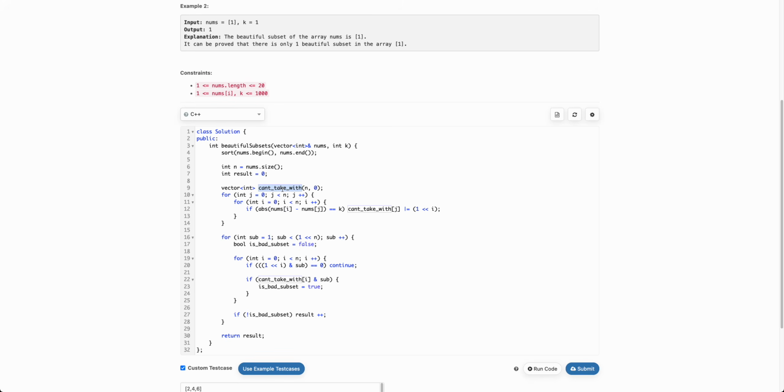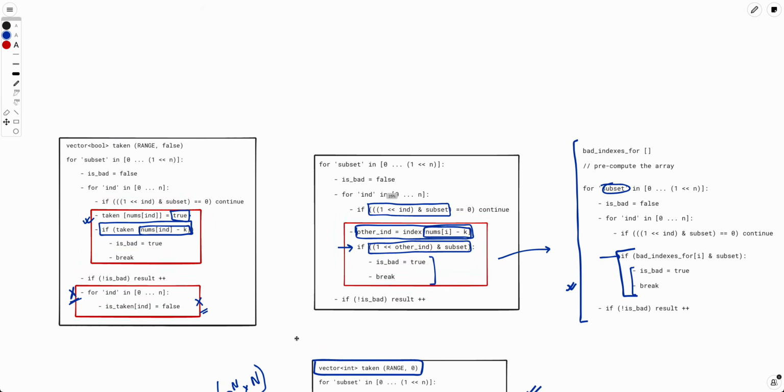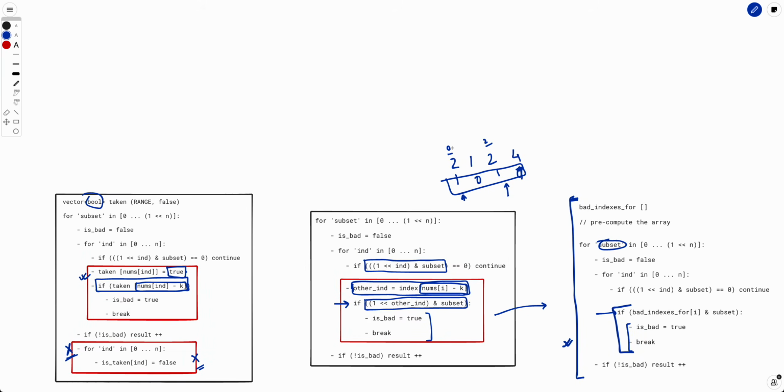So in the code, we are first finding the array which contains which all bits are set. So let's say the array is 2, 1, 2, 4. For 2, we need to understand which indexes have 0. For 1, we have to understand which indexes have -1, assuming that k is 2, right? So these are the things we need to answer at this particular place, right?